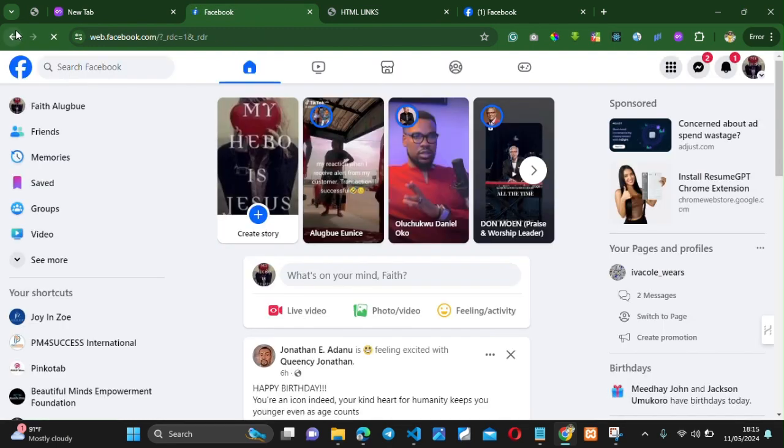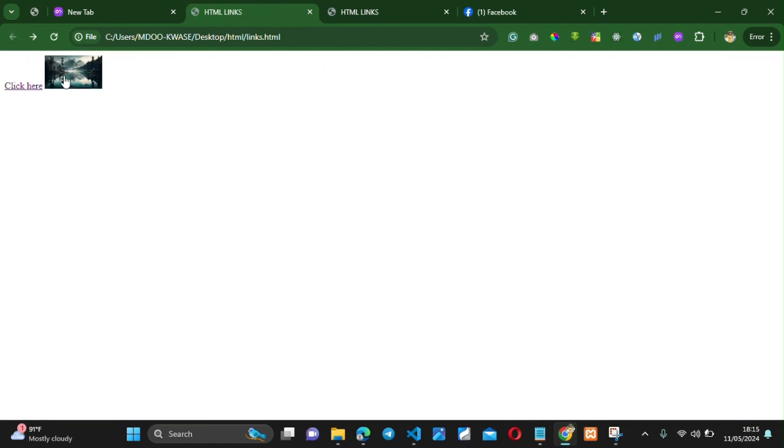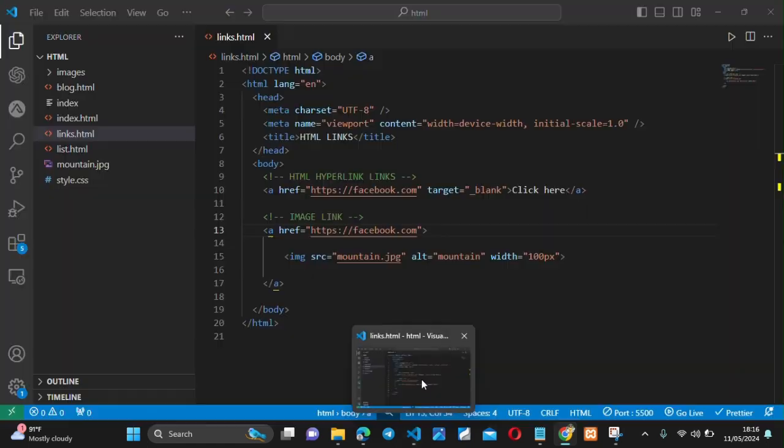We'll come back to our page, refresh this. Now we'll see the image. So you see the hand pointing on it. This shows you that it's a link. There's a hyperlink here. So when we click on this image, it takes us to Facebook. You see, it's taking us to the same page. Remember here we did not add the underscore blank, so that's why it's still on the page.